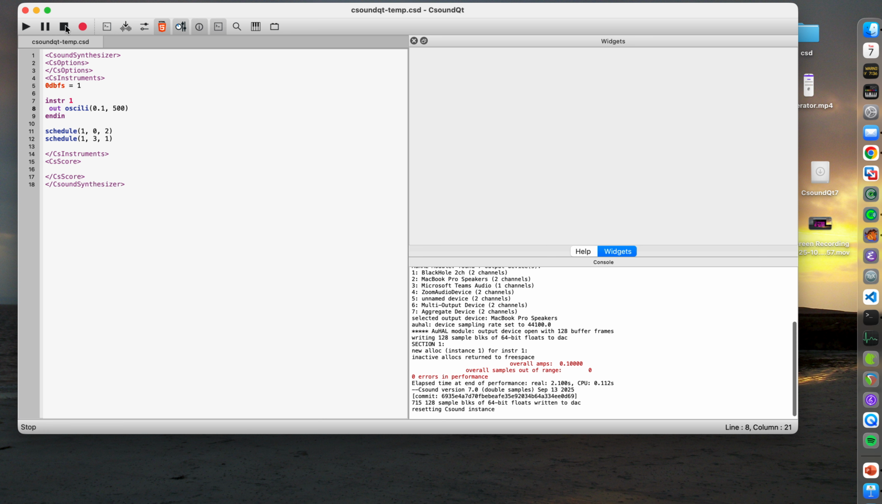No matter what I do here, you're always going to play this fixed amplitude and frequency. So what I can do next is introduce parameters to it. The parameters are counted from the first one, which is p1, p for parameter, p2 for parameter 2, which is start time, and then p3 for duration, parameter 3.